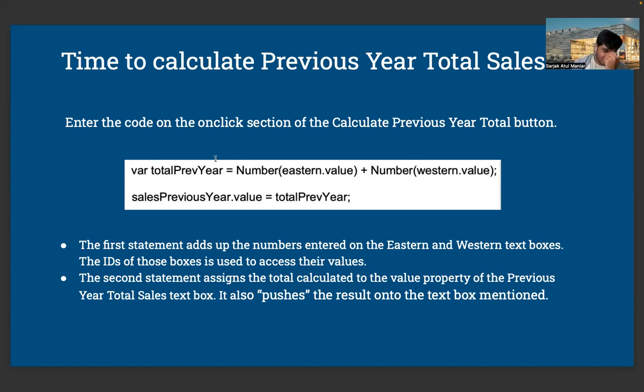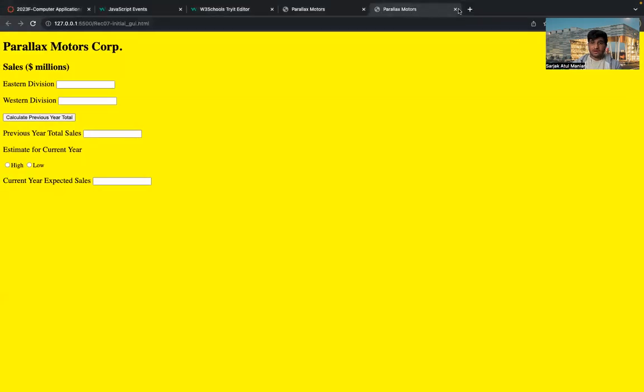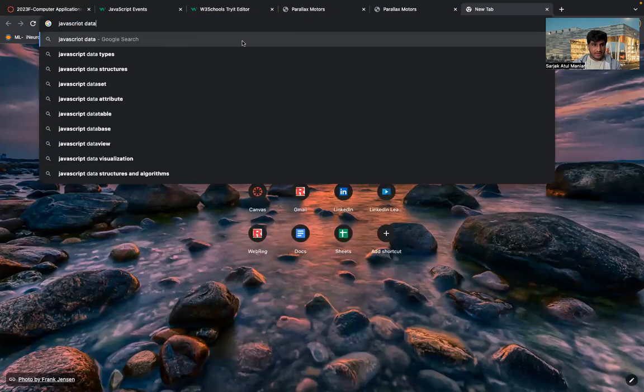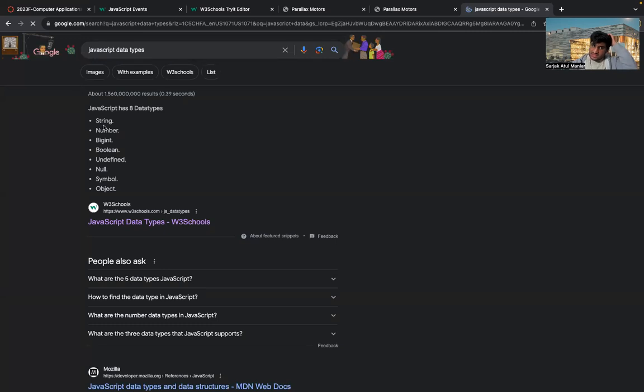Now, what are strings? Last week we covered this by understanding the different data types which come with each programming language. JavaScript also has different data types. If we have a look here at W3, it says there are 8 data types in JavaScript: string, number, bigint, boolean. Boolean values are just true and false. Then null, symbol, object. Don't worry about these, just focus on string and number. Numbers we know, right? Integers or any kind of numbers.